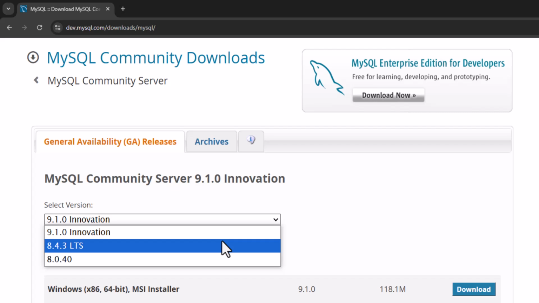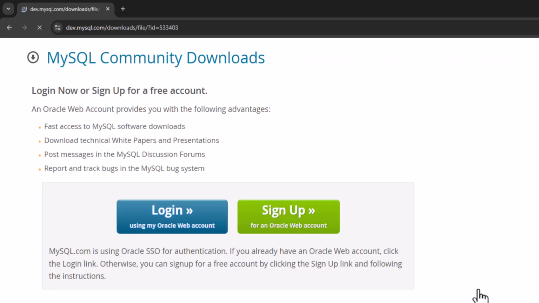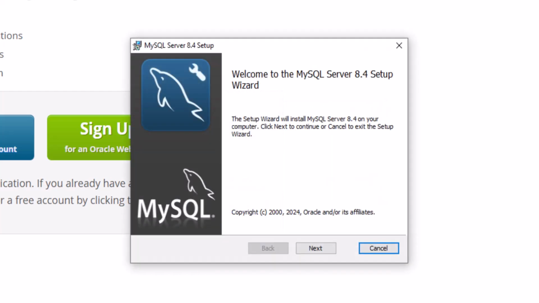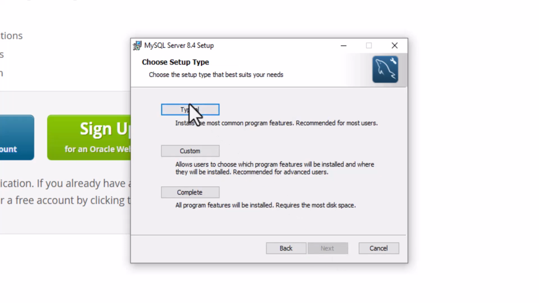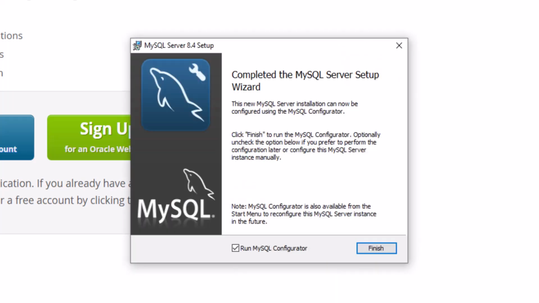Okay, let's move forward. I'm going to select version 8.4.3 LTS. I'm using Windows, so I'm going to stick with that operating system selected, and I'm going to utilize the Windows MSI installer. Run the install file. Choose Next. Accept the license terms. Choose Next. Typical installation. And install. Then click Finish.